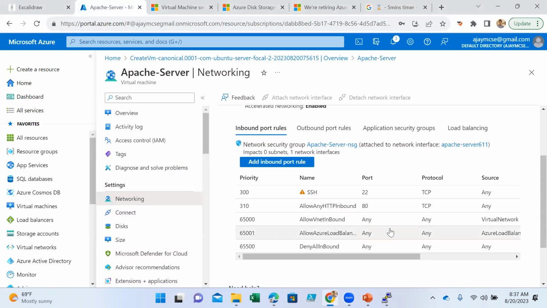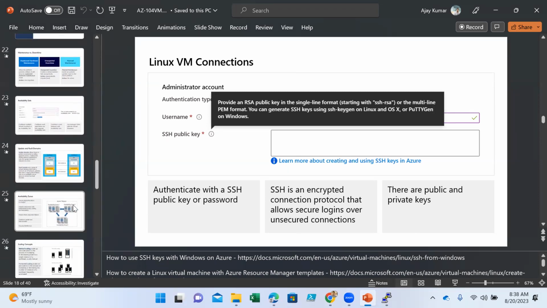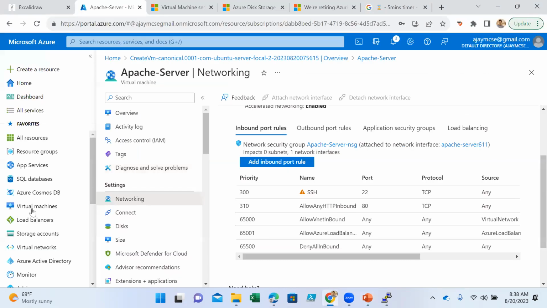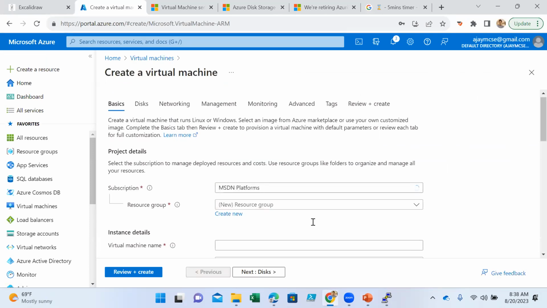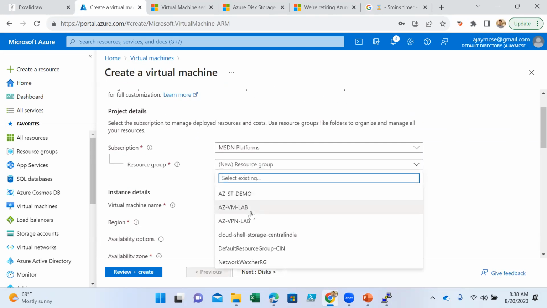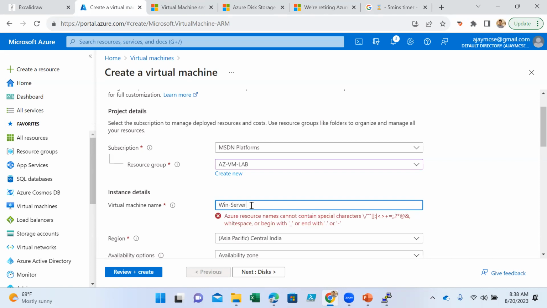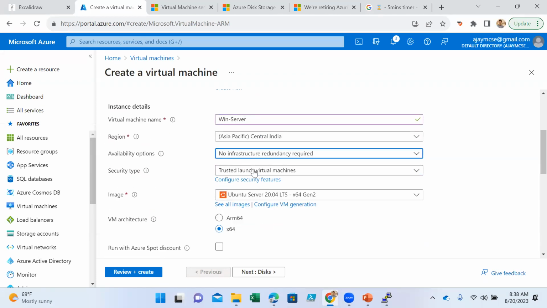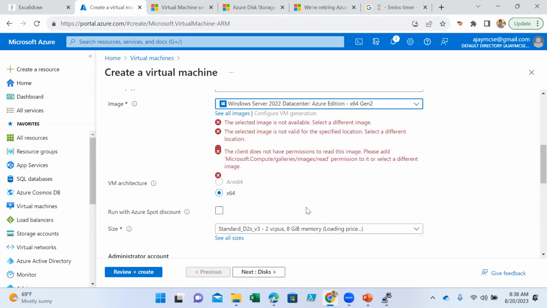Okay, so this was the deployment for the Linux. What we are going to do next are some operations related to virtual machines. Let's quickly deploy one more virtual machine, and this is going to be a Windows virtual machine. VM lab, from server. Availability zone not needed. Standard.